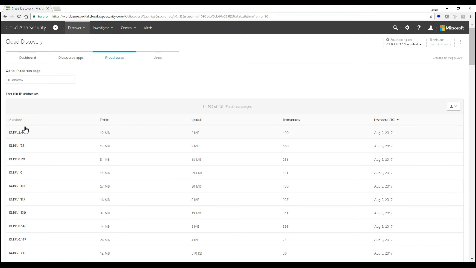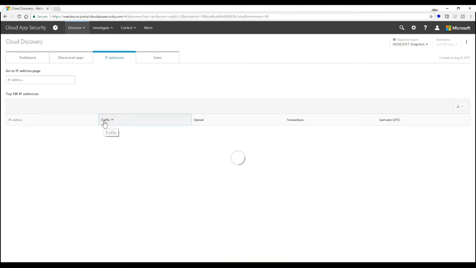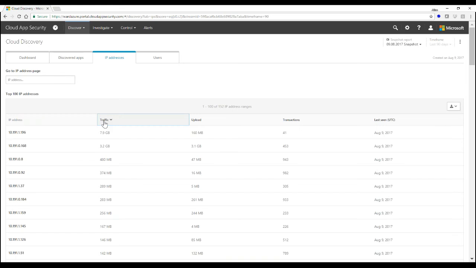So you can see here, we can look at the top IP addresses. I can filter by and organize my activity by traffic and very quickly see what IP address is responsible for the high volume of interaction, uploads, and downloads.